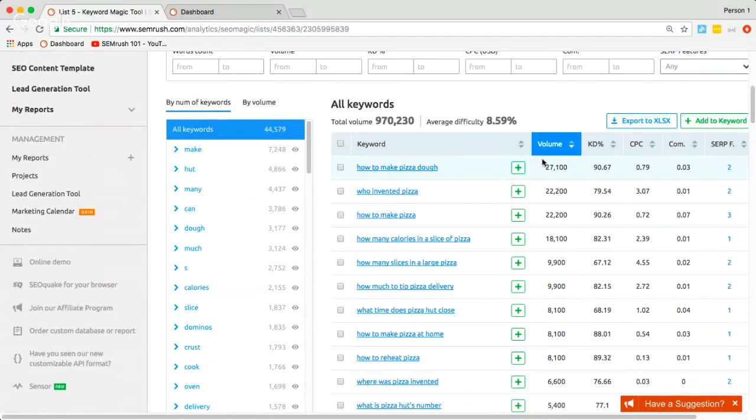Because look how often, how to make pizza dough. I don't know, but hey, that's why we're searching it. It gets searched over 27,000 times. That's the average per month. So that's wild.